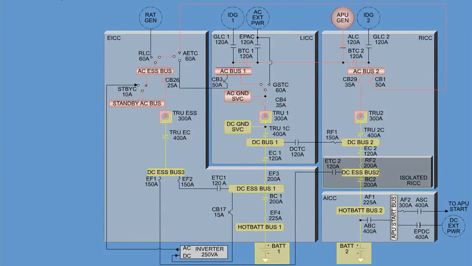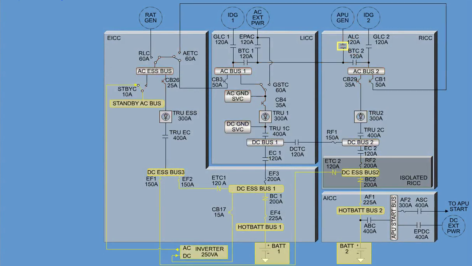If a fault occurs, the GCU will command the auxiliary line contactor to open and stop AC power supply to the aircraft AC power system.